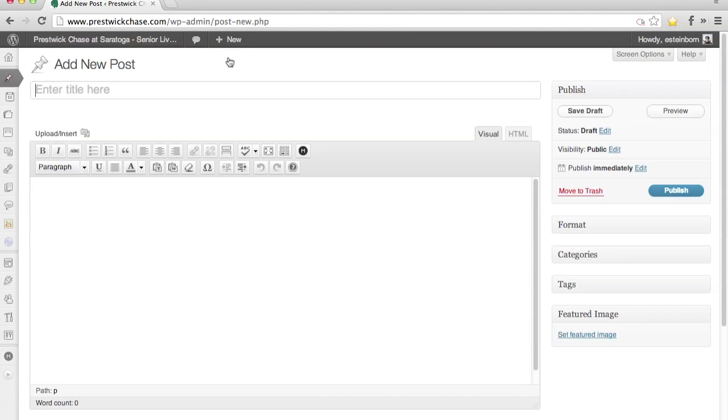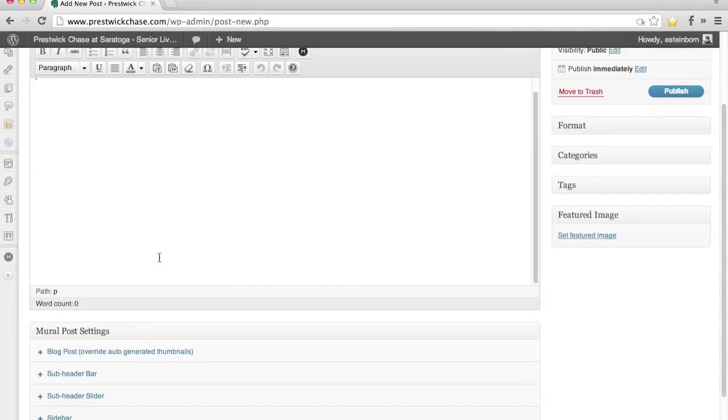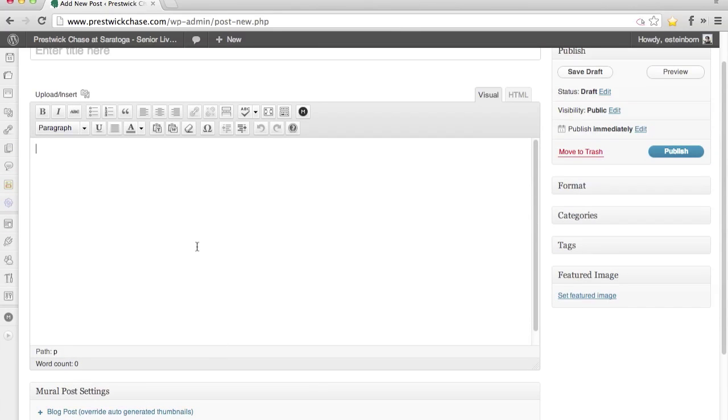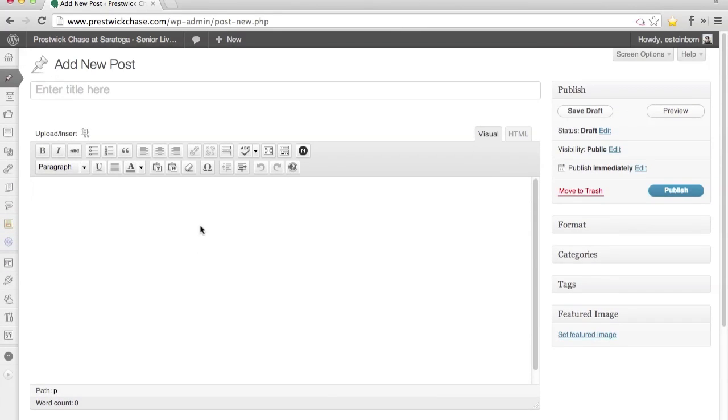So each post has a title, which is right here. Then it has body content. And then there are a couple settings here for the theme. We'll leave those alone. If you need to utilize any of those theme settings, I can set that up for you once you've put your content into the page.